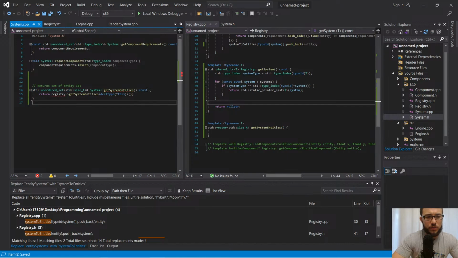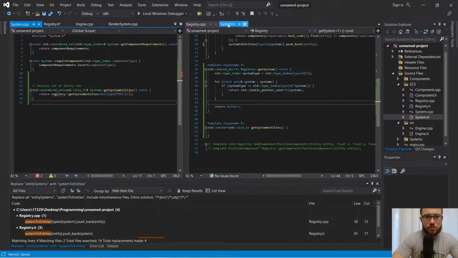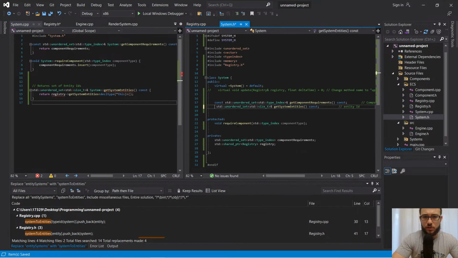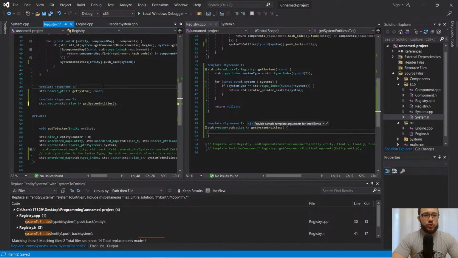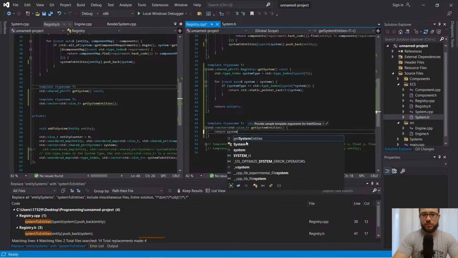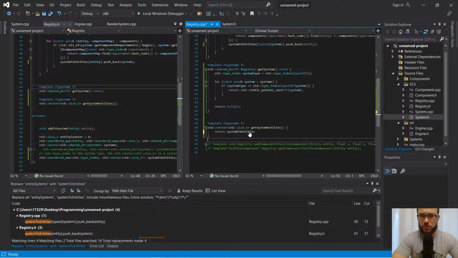Also, this may not be a constant, so I'm going to remove that. System.h, remove this. So then we will get the registry, so return system entities.